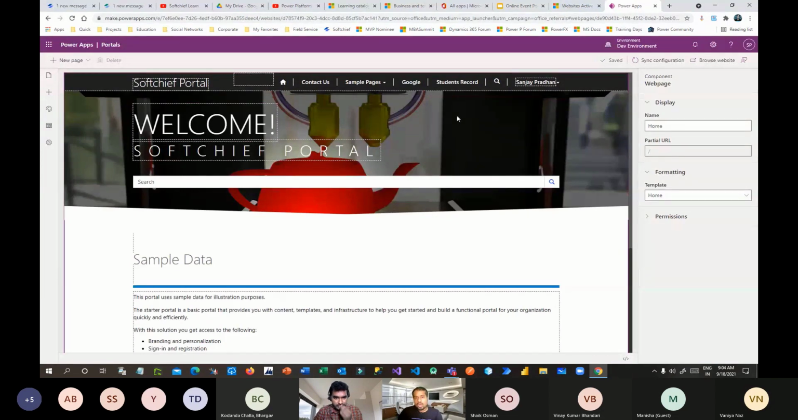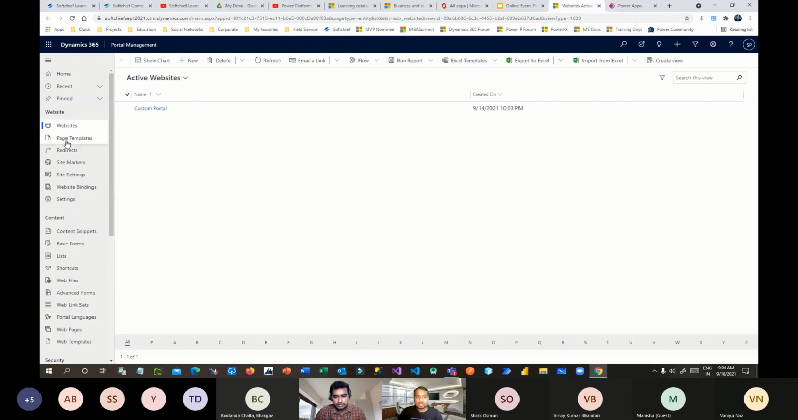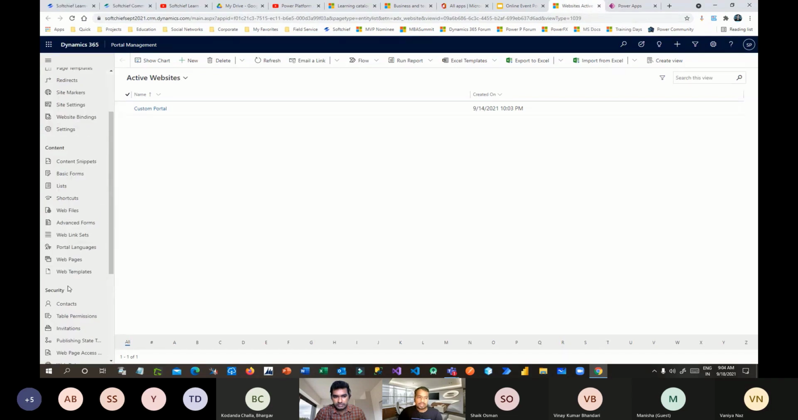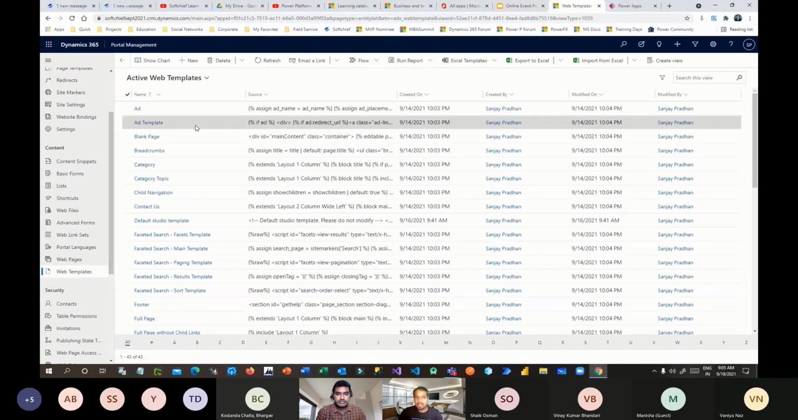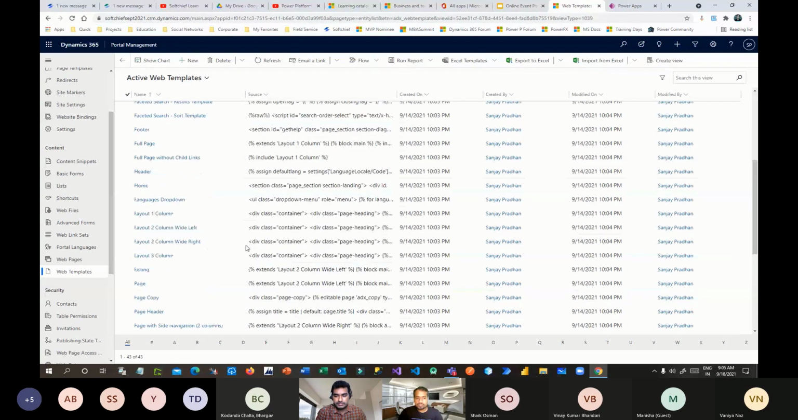In the Power Portal, what are the areas where I can write code? That is the first thing. So first thing is you can use web templates to write code. Here is web templates. If you go to web templates, there are many web templates already created by Microsoft that you can use, like advertise, add templates, blank page, categories, header. All these web templates are used to write code, right?